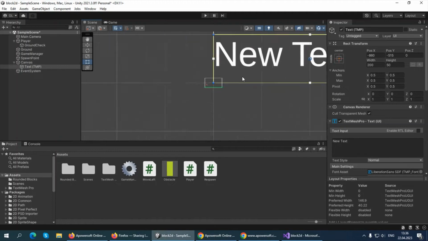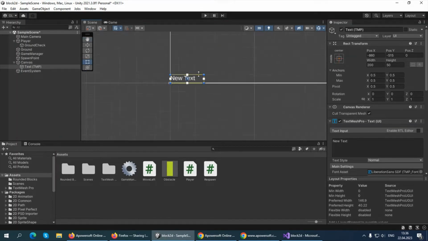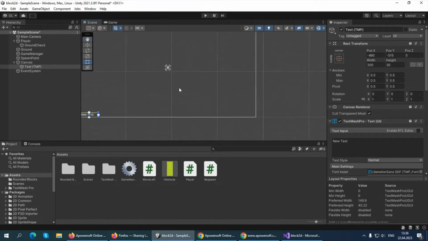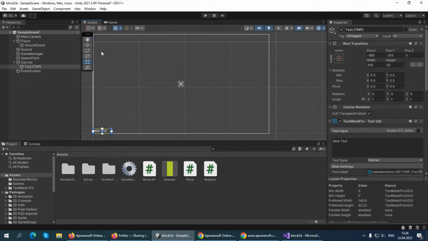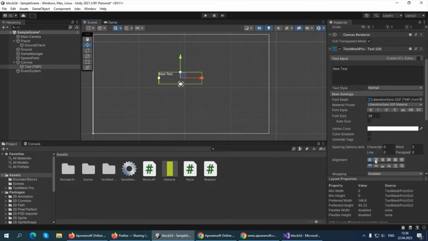And we have this text, so let's zoom out to see where is our text. And this is our canvas panel. So we can drag this text and put it where we want. For example, I will place it around here, I think. We can also select this rect tool and make our text a little bit bigger. And like this. We can also make alignment to be center and center if you like.